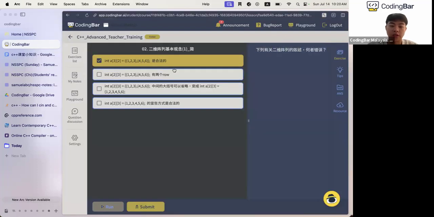So which one is incorrect? This is saying that there are 3 rows and 2 columns, and this is valid. Obviously, this is wrong. This is invalid. If we have 3 rows and 2 columns, but now we initialize it as 2 rows, 3 columns, this is incorrect because we are trying to store 3 elements inside a 2-element column. This column only supports 2 elements, but we are going to store 3 elements. This is incorrect.